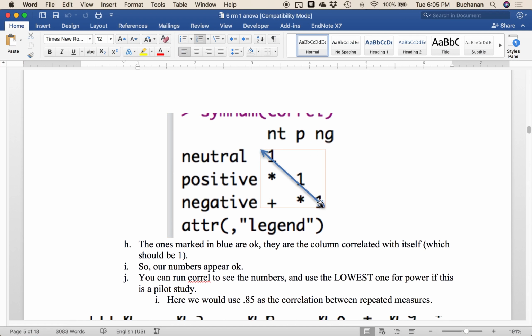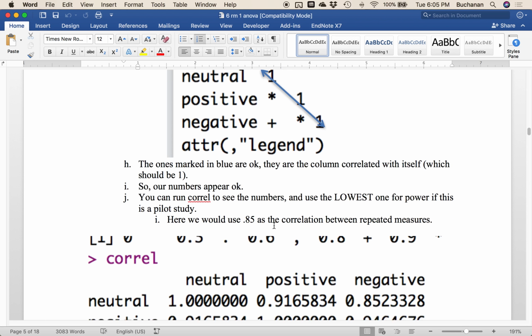Essentially these ones on the diagonal should be there, and we want to make sure these ones on the off diagonal are not 1. So everything looks okay. Now going back to power, you could use the lowest number here for our power calculation. So we could use 0.85 because it's the lowest number we've gotten in this data set, instead of 0.5 like we did at the beginning.